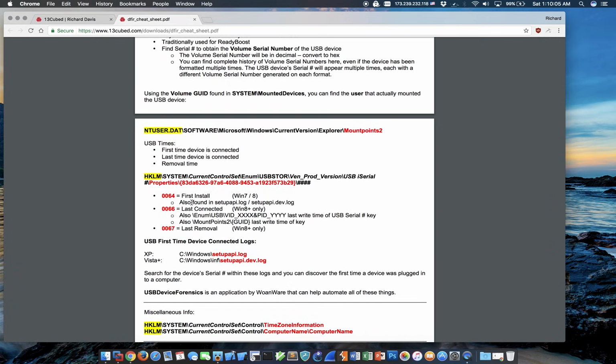The first install time can actually be found in setupapi.log or setupapi.dev.log. Now, in Windows XP, it was called setupapi.log, located in the root of the Windows folder. And then in Vista and later, it actually lives in Windows INF setupapi.dev.log. But that actually contains plug-and-play hardware installation information, so it would actually show us the first time that the user actually plugged in that USB device, the first time the system saw that USB device. So again, additional information that will be very valuable in an investigation.